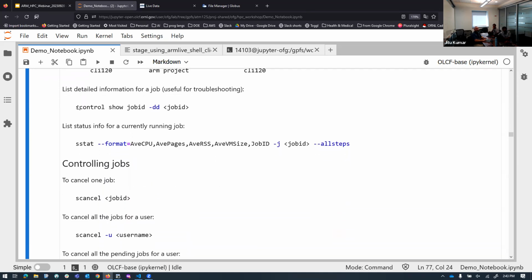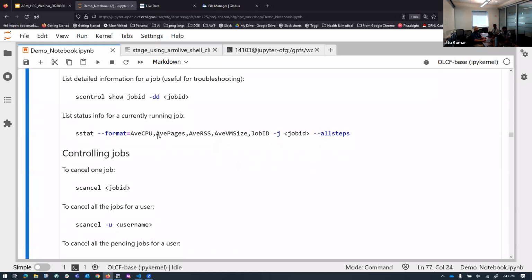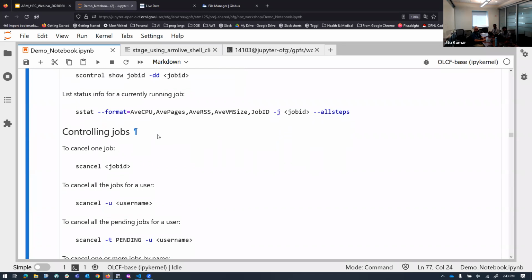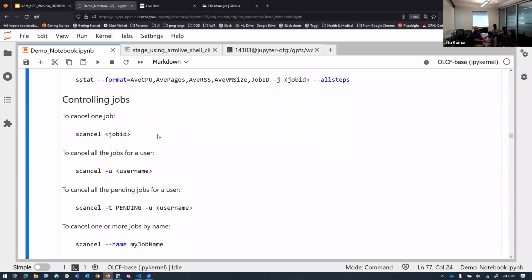Moving on, these are some other commands you can use to show and monitor the jobs that are already running. They will generally only come in handy when you're trying to debug jobs. I've left them here for reference for people who are interested in debugging their jobs later.